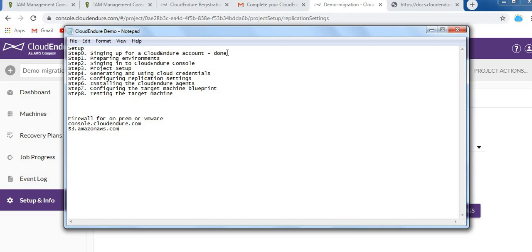So let's go back and see what we have done. We signed up for the Cloud Endure console account. We prepared the environment. Signing into the Cloud Endure console is done. Project setup is done. Generating the cloud credential is done. We created the IAM user and policies. Now we are on step 5, configuring replication settings.